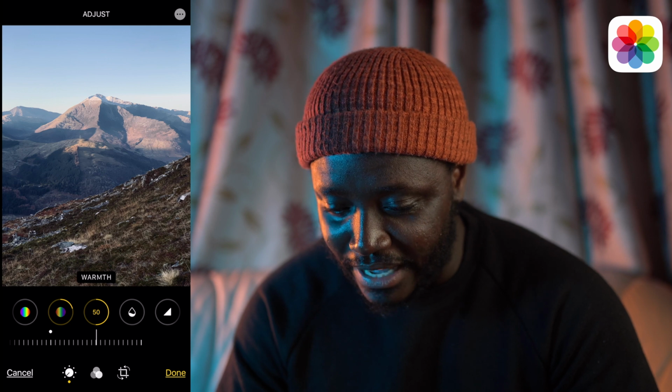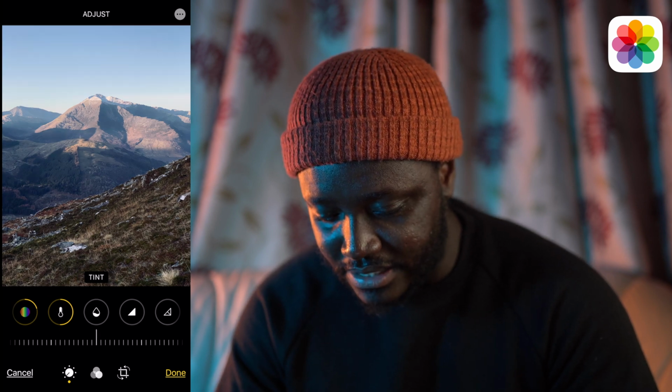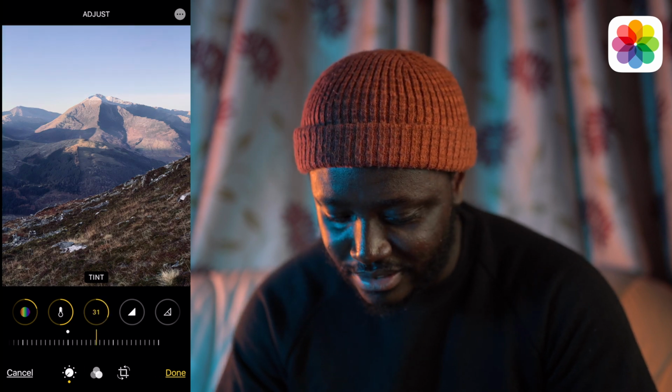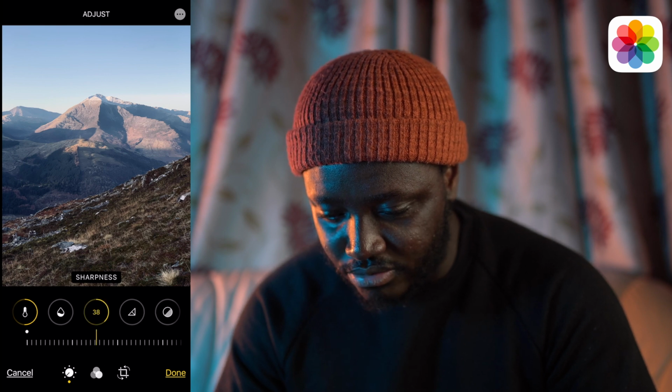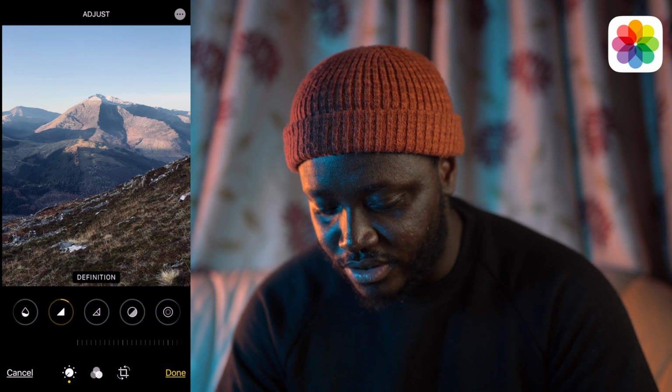Obviously, it doesn't bring it back as well, but it just kind of balances it out. This is a tint. It'll make it either greenish or magenta-ish. With that one, I'm not going to touch it. The sharpness, you don't want to go full tilt on it, because sometimes it looks a little too, you know.